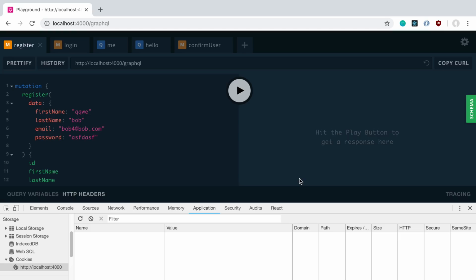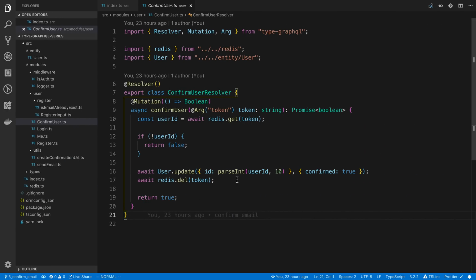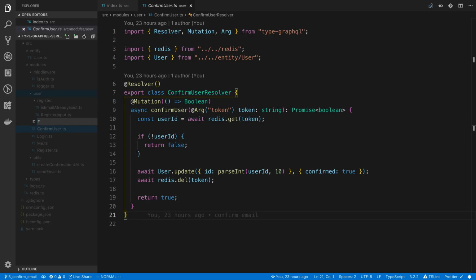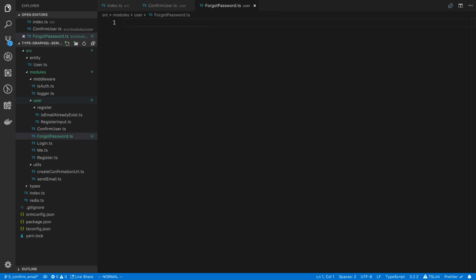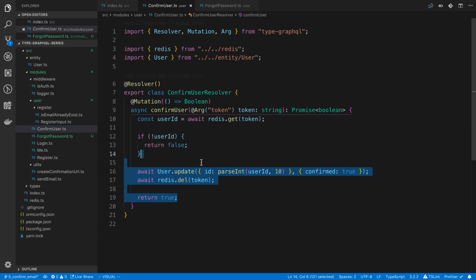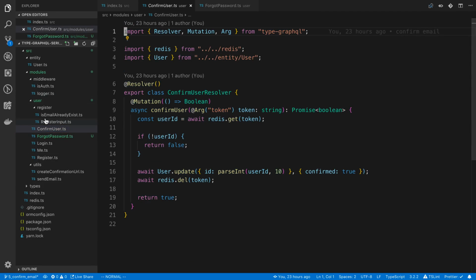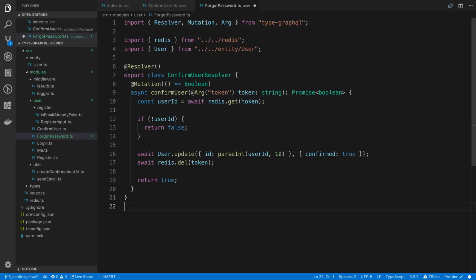So let's go ahead and get started with this. We're going to start by heading over to our code and creating a new resolver in our modules user. So I'm going to call this forgot password. And inside of here, we're going to have our resolver class. And I'm going to just copy the confirm user and grab the code in it. And we're going to just rename it like we usually do. So forgot password resolver.